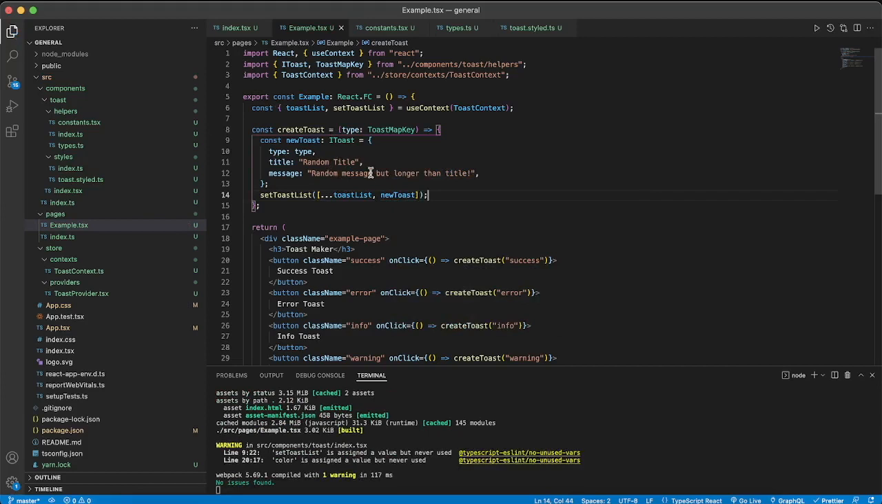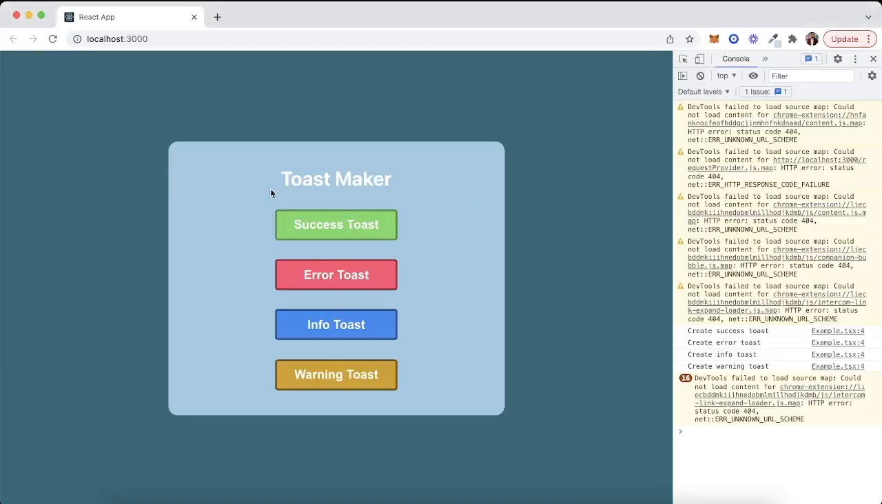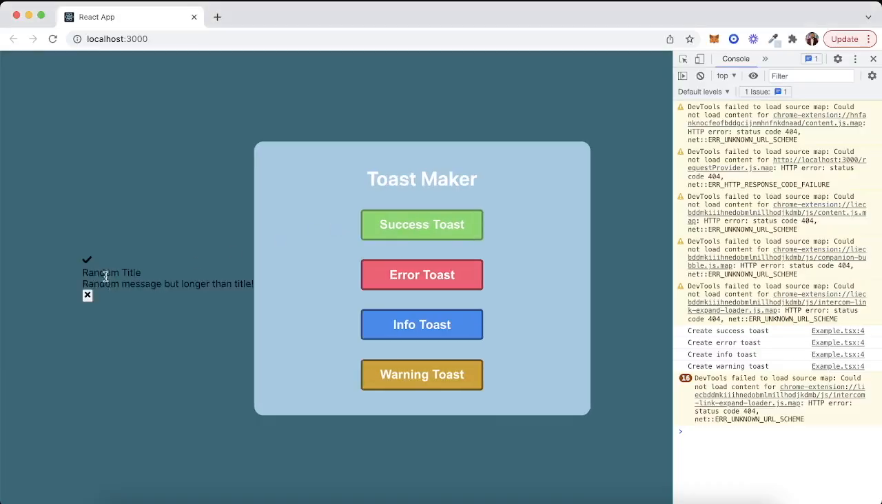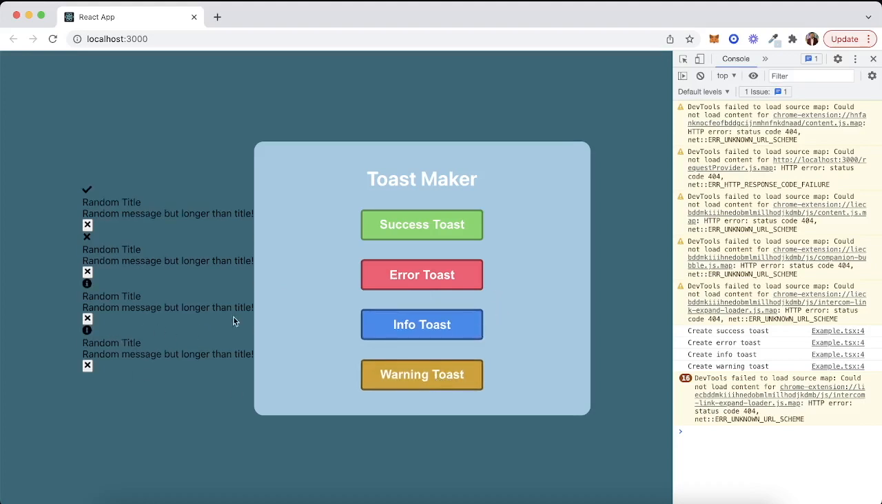What I'm doing here is creating a new toast whenever I press the button here. It will pass in the type of that toast. I'm creating a random title and random message, and it should create that random toast, right? If I go here and create this, we should see the respective toast.